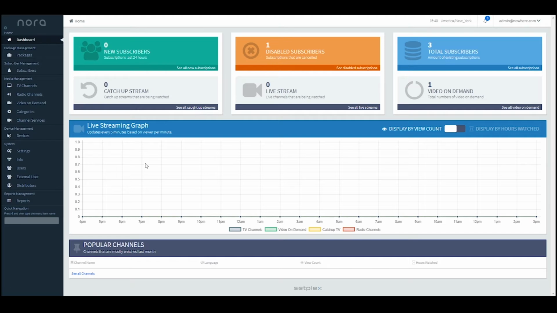On the live streaming graph, you will see the usage of the middleware, such as by count of customers or by hours watched. On the bottom portion is the popular channels, so these are the most viewed channels within this middleware.